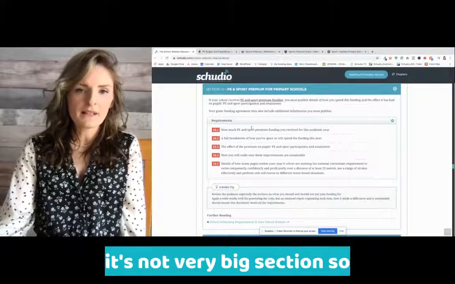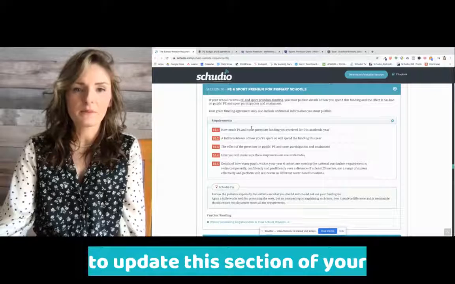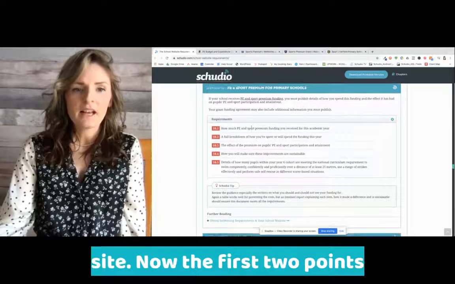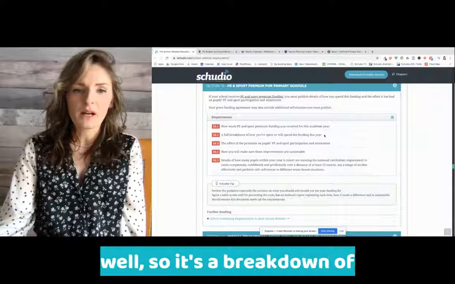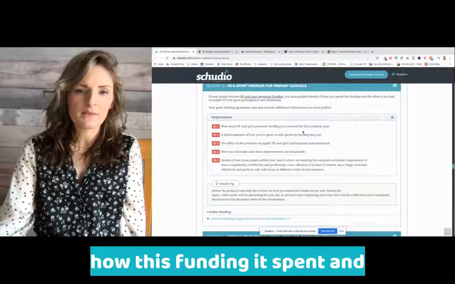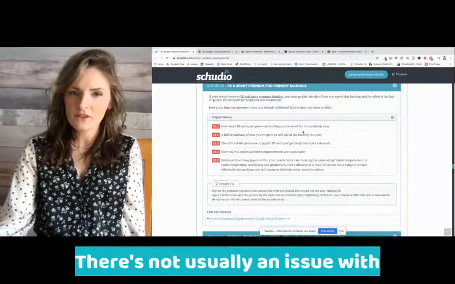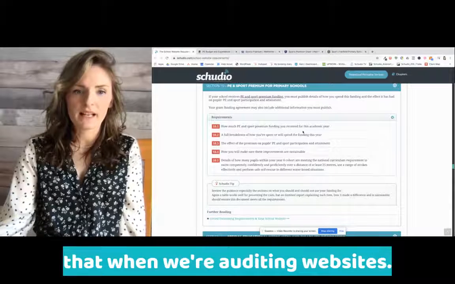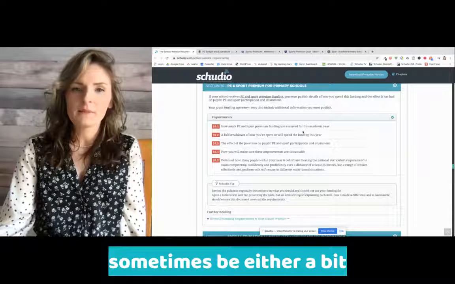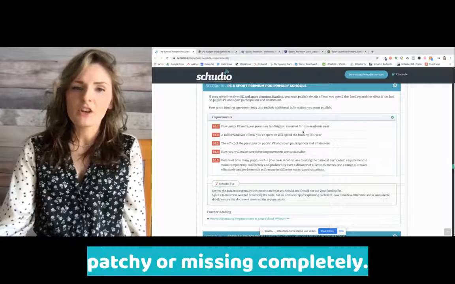Now, it's not a very big section, so hopefully you'll find it quite easy to update this section of your site. Now, the first 2 points are usually covered off quite well, so it's a breakdown of how the funding's spent and how much funding you received. There's not usually an issue with that when we're auditing websites, but the next 3 can sometimes be either a bit patchy or missing completely.